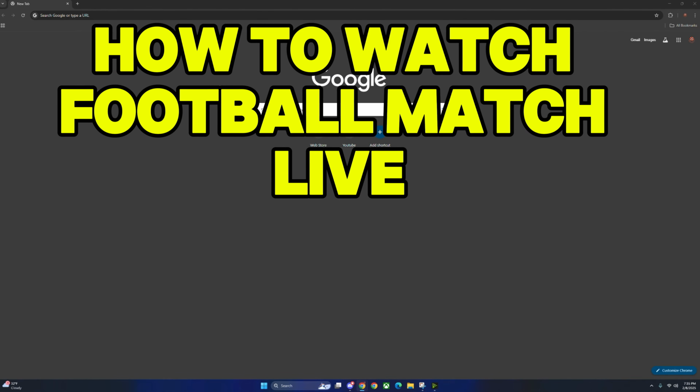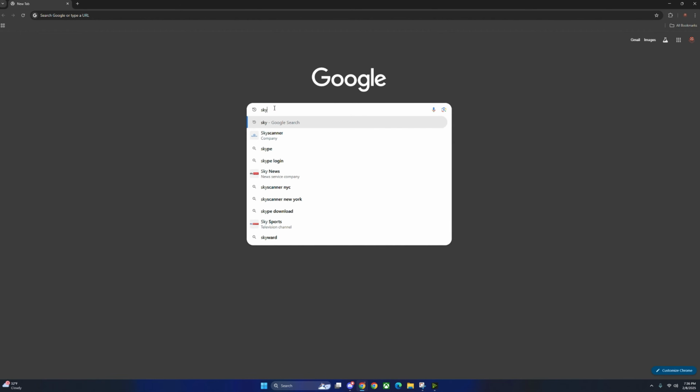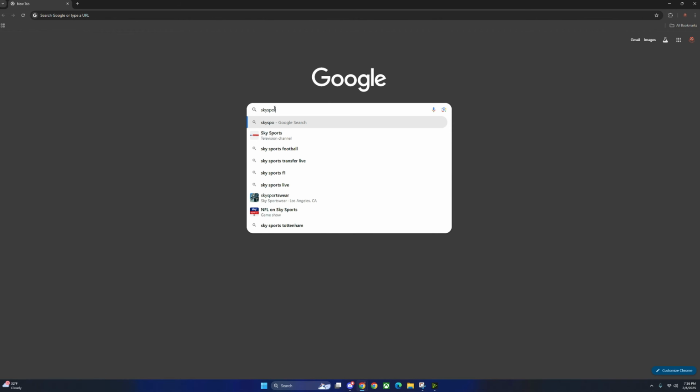How to watch a football match live on an iPhone, Android, or on a computer, it doesn't matter. So what you have to do firstly is make sure you're on your browser. It could be Google Chrome, Safari, or if you're on a PC, just go on any browser such as Edge, Opera, it doesn't matter. Then once you open your browser, you're gonna have to search up Sky Sports.